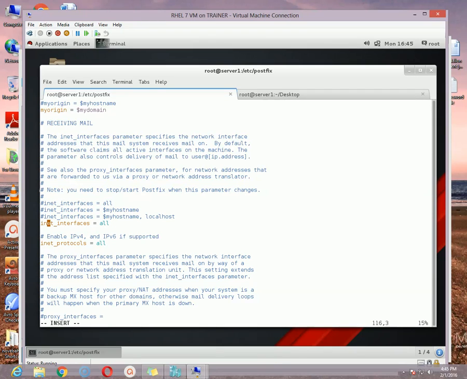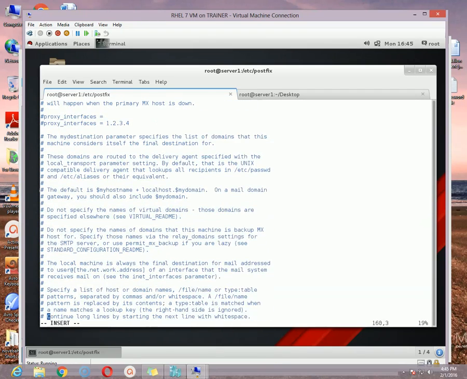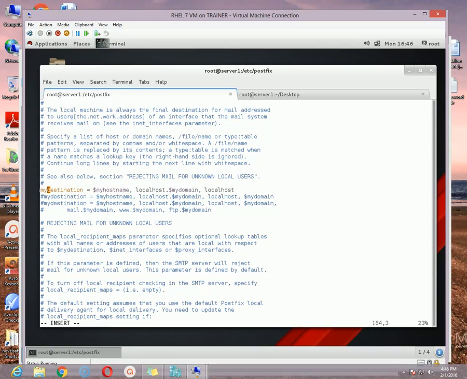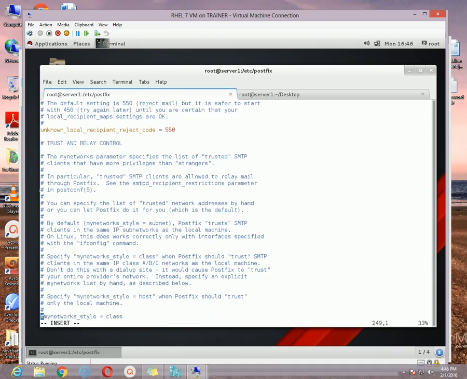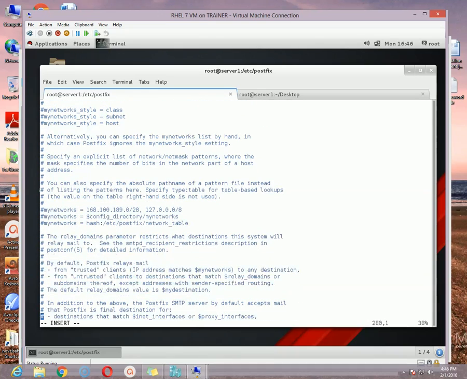Okay, go down a little bit. From the mydestination option, $myhostname, localhost.$mydomain, localhost, just keep this option as it is. Do not make any modification here. Go down a little bit. And in the mynetworks option, specify your networks. In my case this is 172.16.0.0 and then CIDR 16.